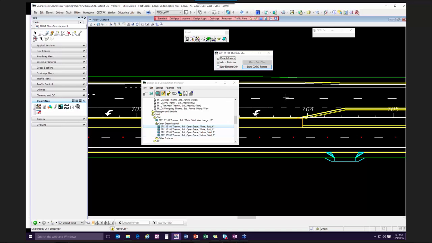A really good example I can think of off the top of my head is curb and gutter. We only have one level for curb, but there's half a dozen different types of curb, and those tags allow it to differentiate between what looks to be identical in MicroStation but really is different, and can calculate those things separately.